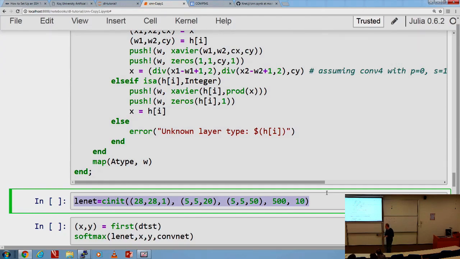Okay? So question, quick quiz. So what's the size of W1, what are the 4 dimensions of W1 going to be if I want 20 filters that are each 5 by 5 applied to this input?